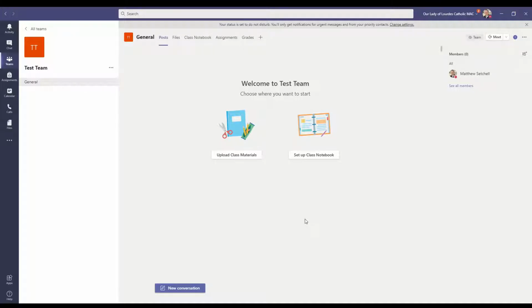So this is the Teams view. You can see straight away here the setup that you've got. On the left hand side you've got your channels and your settings. On the right hand side you've got the main message area and the tabs along the top.